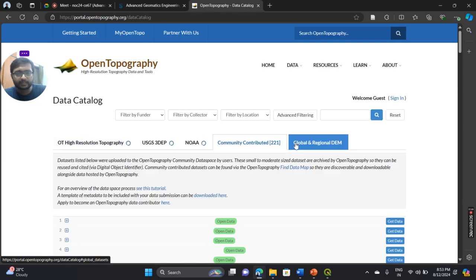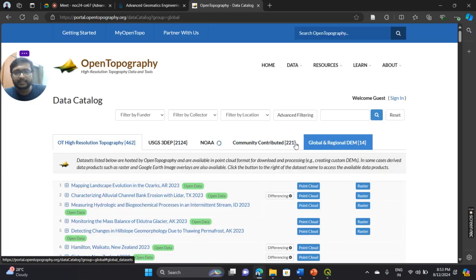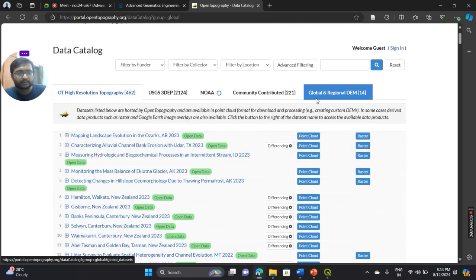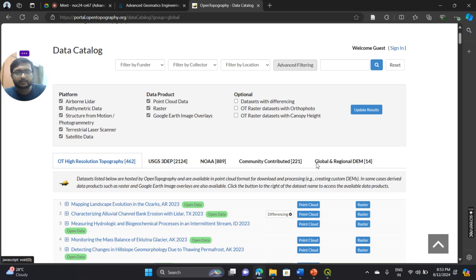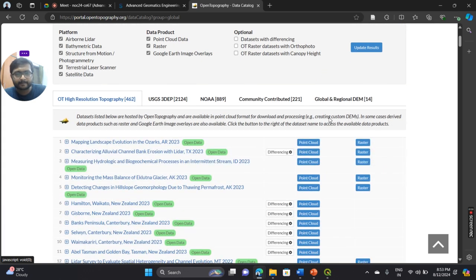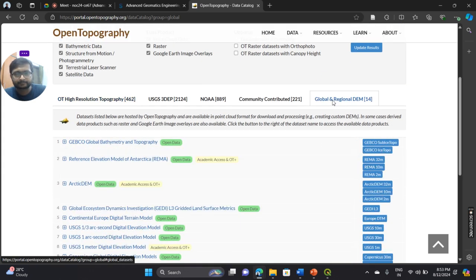and then you can just click on global and regional. Now here in global and regional, you can see if you go down, there is a data set named SRTM data sets, which is available at 30-meter and 90-meter resolution for the entire world.